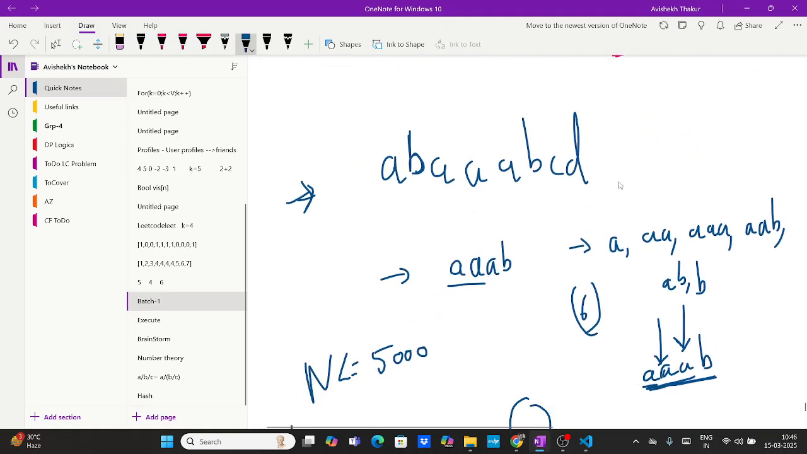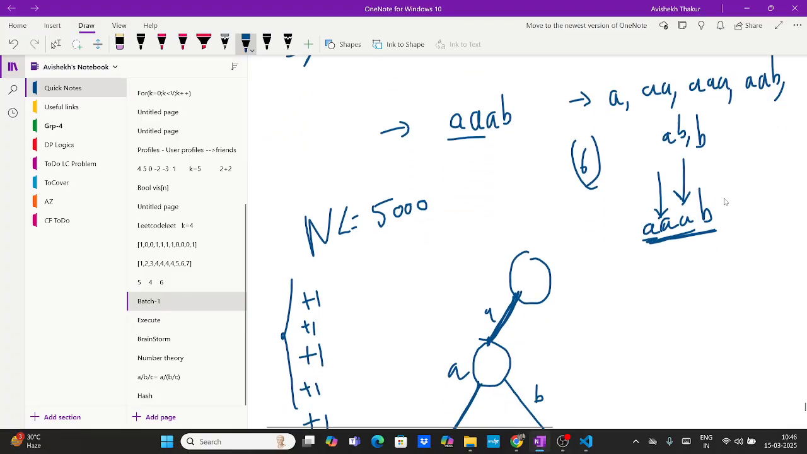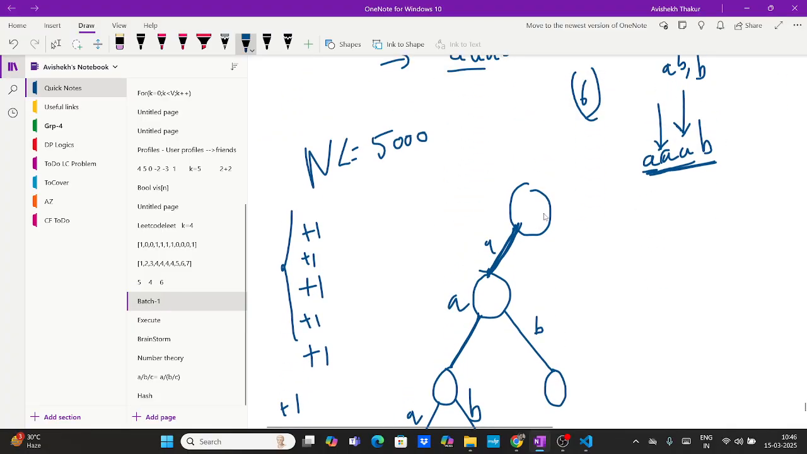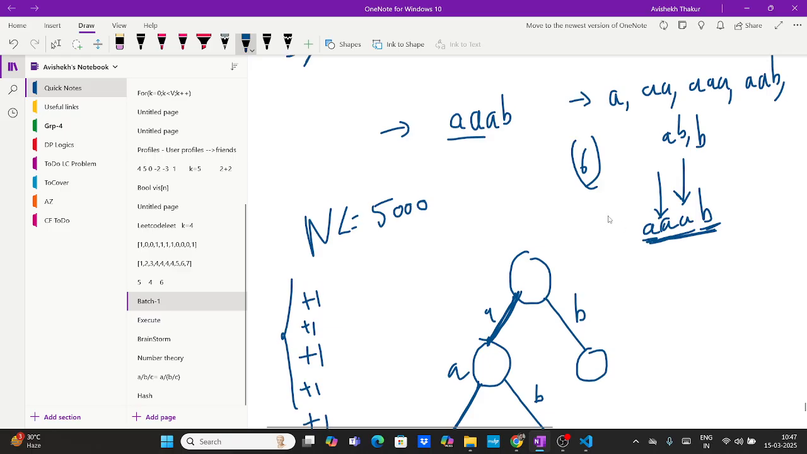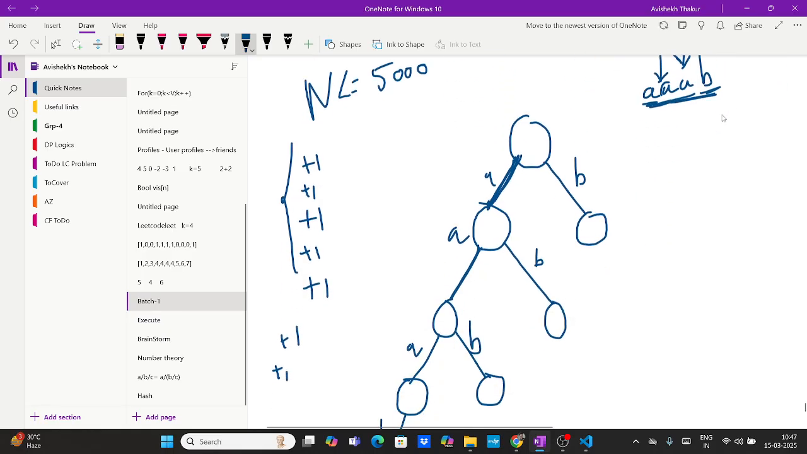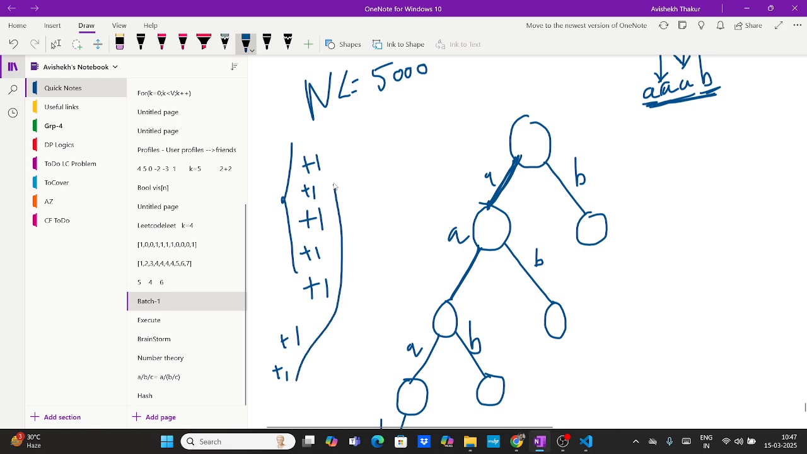Okay, so I guess the answer should be 7, right? We missed one. Should be 7 or 6. The last substring is B. Can you see there is no B here? Yes. So answer should be 7. We got 1, 2, 3, 4, 5, 6. Did we miss one substring here? Yes, the full string also, that's one more. So now do you see the answer is 7 and we got 7.